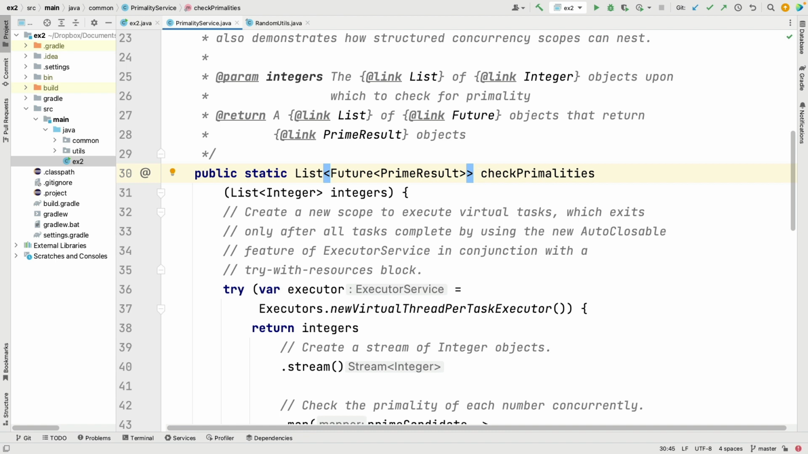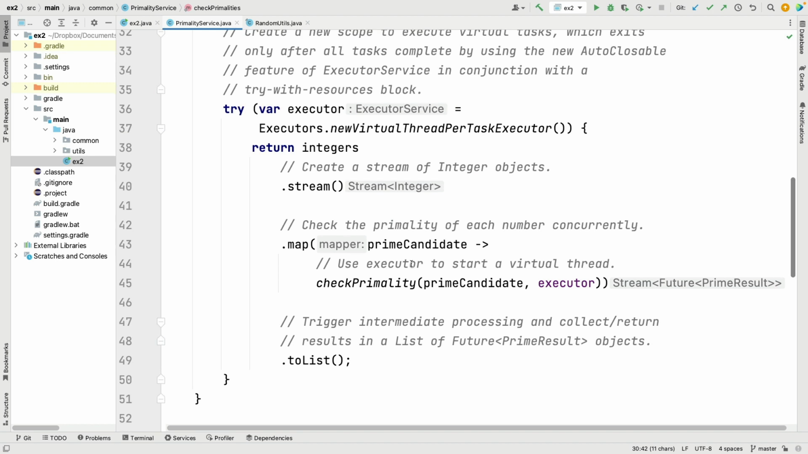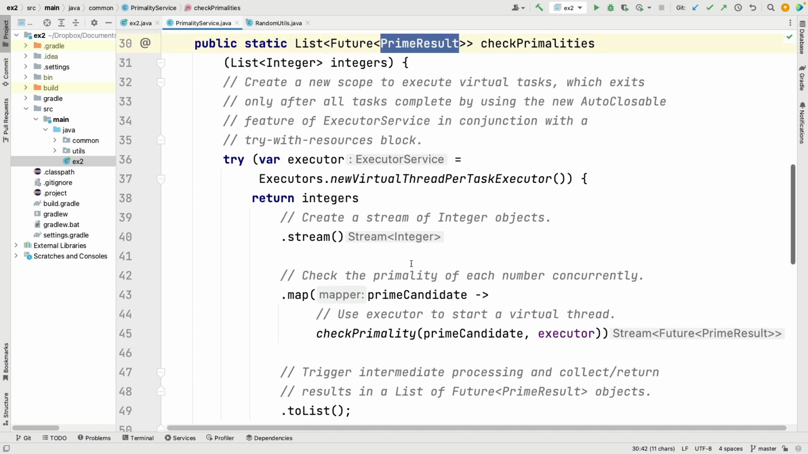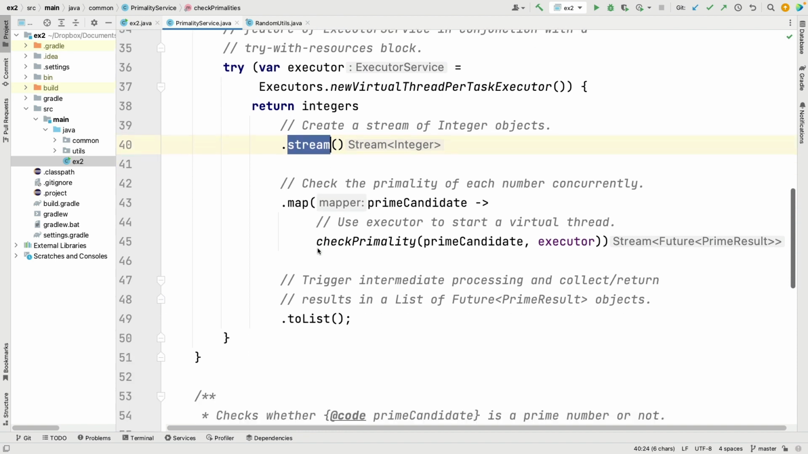Here's check primalities. Check primalities takes a list of integers, and it returns a list of futures to prime results. And it has a nested try-with-resources block, nested inside the one that is doing the two computations at the outermost level. So once again, we make ourselves a new executor that's a new virtual thread per task executor. Except now we're going to take that list of integers passed as a parameter up here, and we're going to stream it. We're going to turn it into a stream of integers.